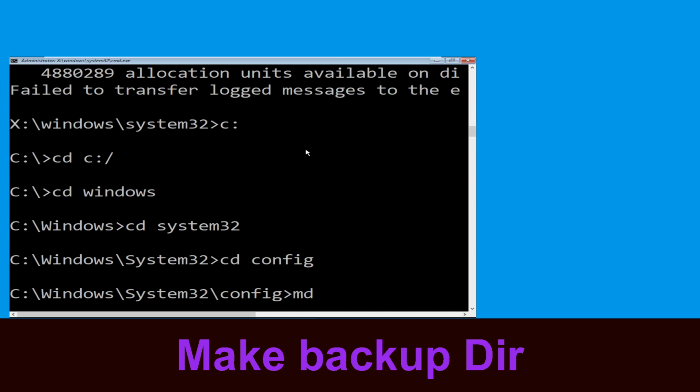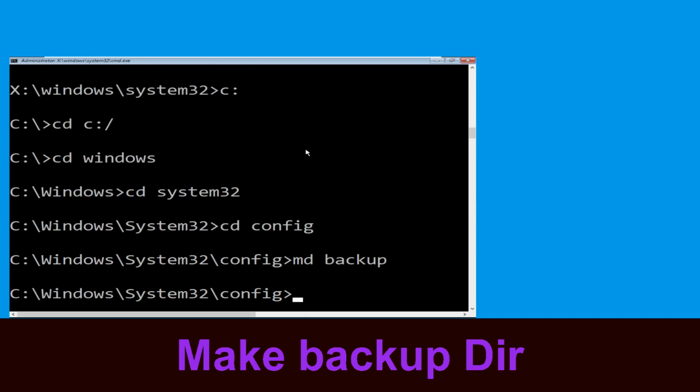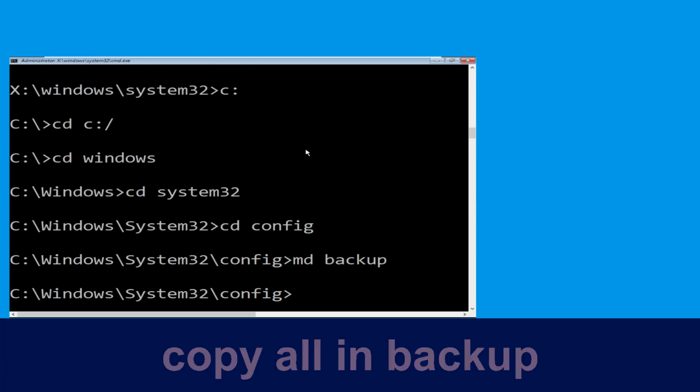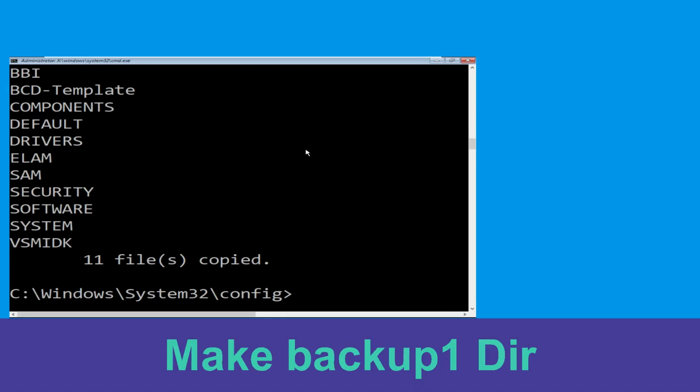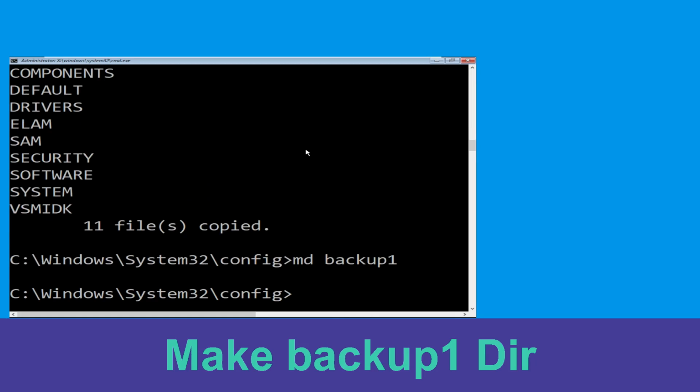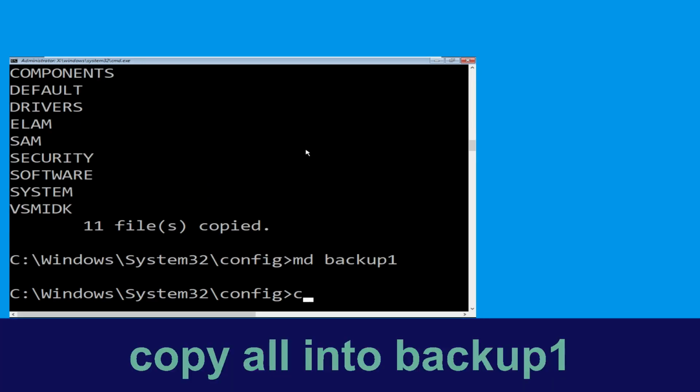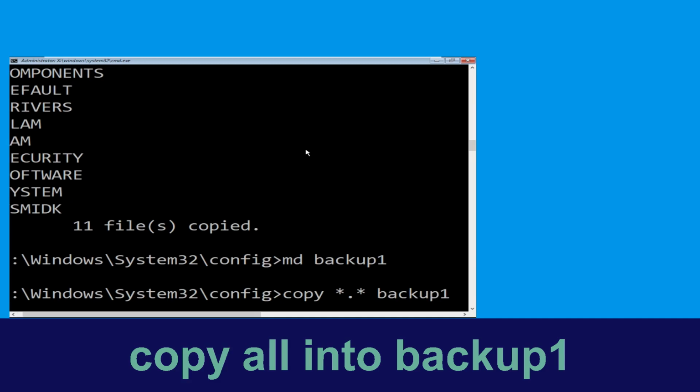Then type md space backup and hit enter. Now type copy space *** space backup and hit enter. Now execute the command md space backup1 and simply hit enter. Now type copy space ** space backup1 and hit enter.